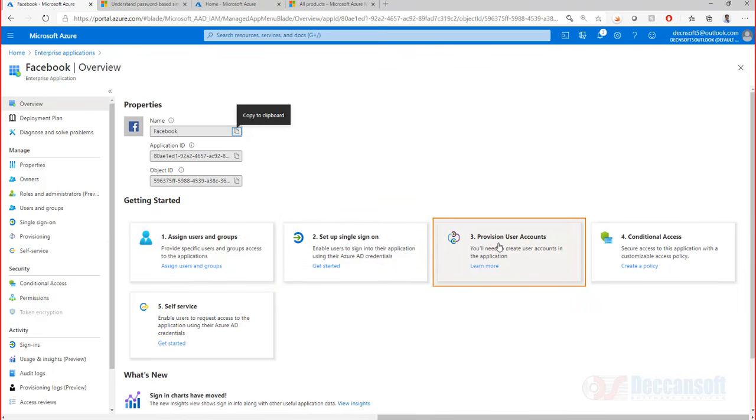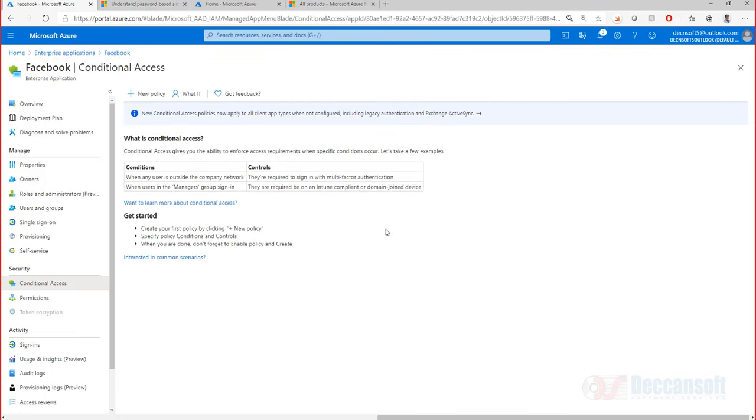Third step is supposed to be provision user accounts. That means we need to provision the user accounts in Facebook, which is already done. You can set some policies, which we haven't covered. We'll do this later. Some access policies can be set. There is a feature like when the user is outside the company network, they are required to sign in with multi-factor authentication. When the user is in the managers group, they are required to use Intune. These are all conditional access policies.